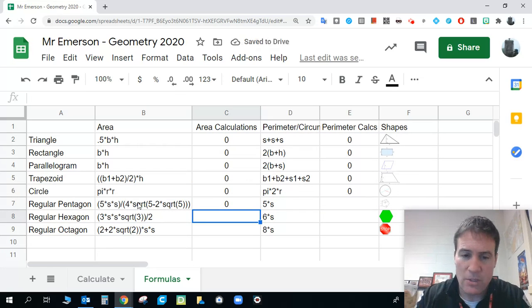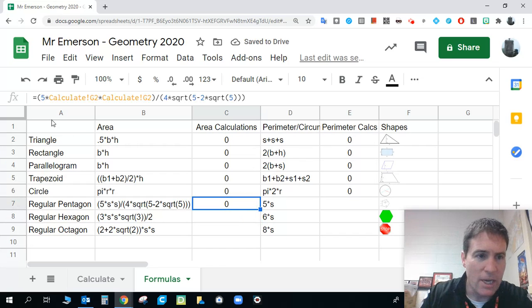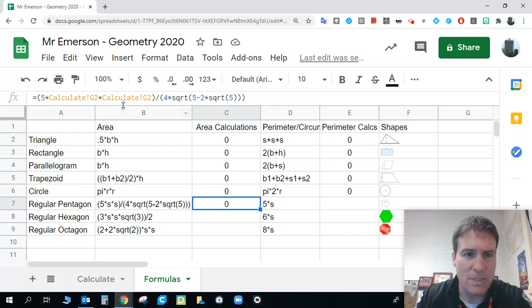And there we go. Let's double check that formula. We click here, and again, we're looking at 5 times side squared, divided by the quantity 4 times the square root of the quantity 5 minus 2 times the square root of 5. Again, it's a wild formula, but that is the formula for the area of a regular pentagon given only the side length. We can calculate the area of a regular pentagon in another way, but given only the length of a side, this is the formula that we use. All right, so that's that formula.